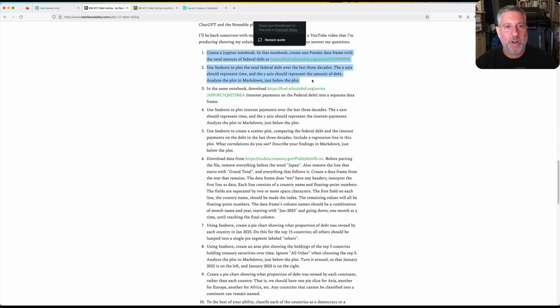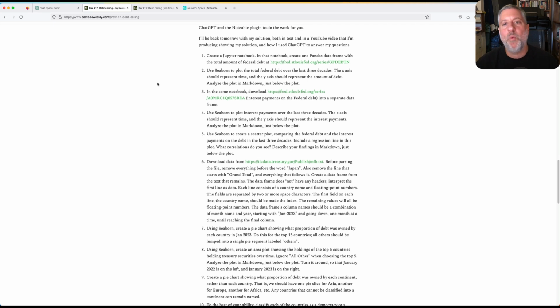So I'm going to copy my 2 questions here. And I said, create a Jupyter notebook. In that notebook, create one Pandas data frame with the amount of federal debt at, and then we're going to get data from a URL. Use Seaborn to plot the total federal debt over the last 3 decades. The x-axis should represent time. The y-axis should represent the amount of debt.